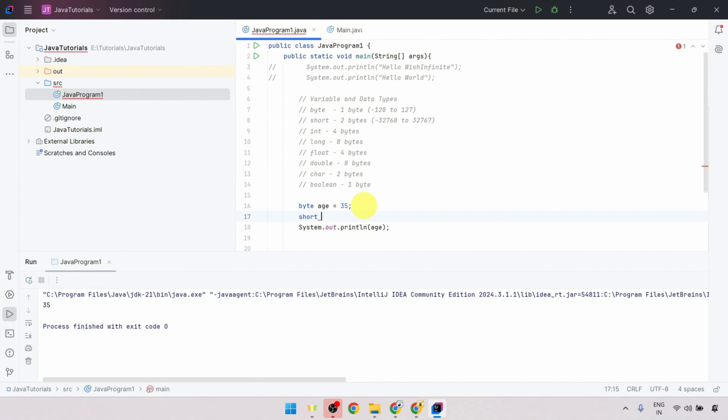Now let's store some bigger value inside the short. So short, let's give the variable name as salary equals, and here let's give the salary as 30,000, semicolon at the end. So now we are able to store this 30,000 inside the variable salary, and its data type is short. Now let's use this salary variable inside this System.out.println. This age got grayed out because we are not using it, right? It will not show any error. If you want, you can comment this out also. Let me execute it, and this value will get printed.